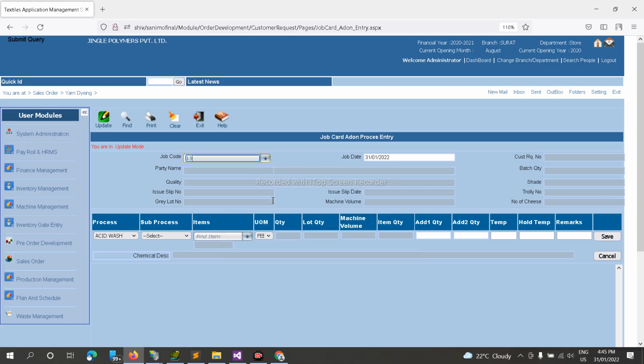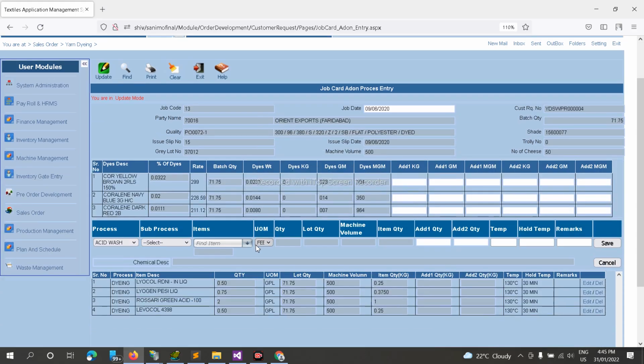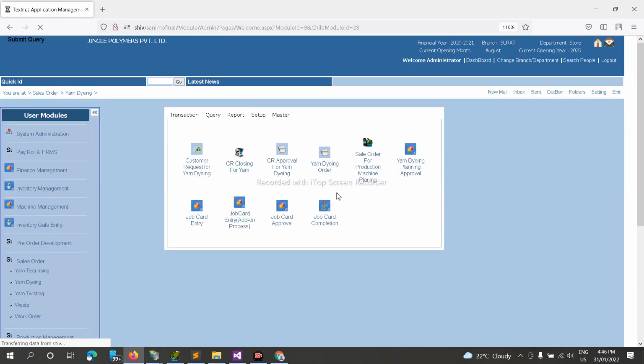Select the job card number. You see, everything is coming automatically from that job card. So you need to add one per kg, add 1 gram, add one. You give them the two types, GPL, gram, whatever this is, and this is for add-on. After two add-ons in one lot number, the system will not allow a third add-on.